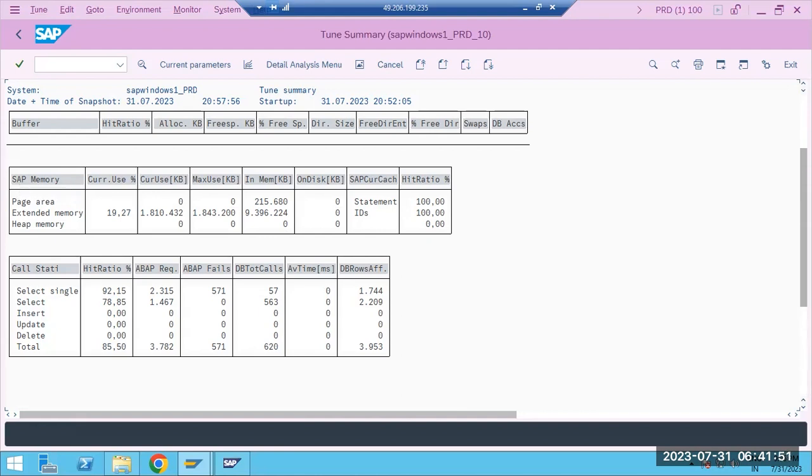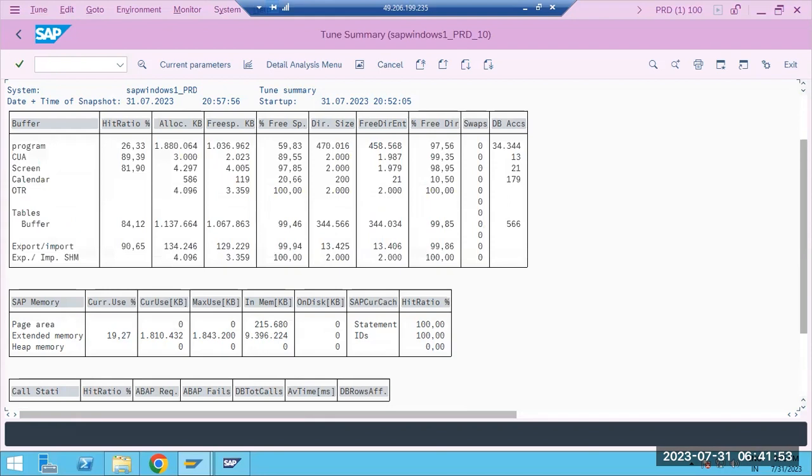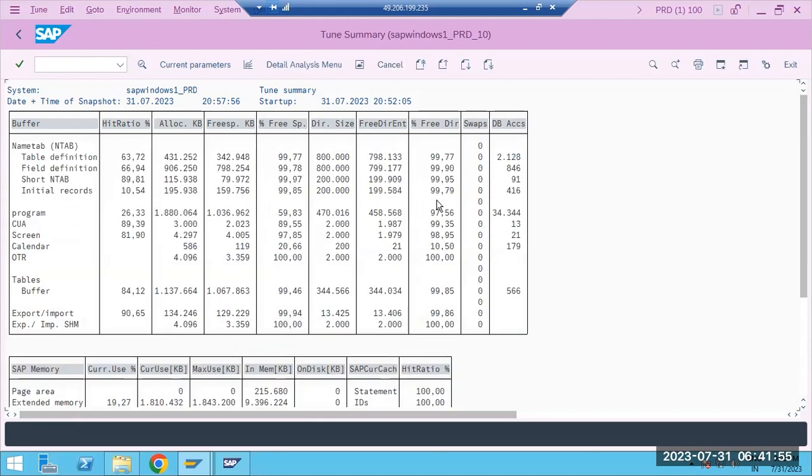In any case, suppose swaps are occurring, then what do you need to do? We need to check what objects are buffered. If there are unnecessary objects, we can remove them. If required, we can increase the buffer space, the buffer free space also. If you see here, these are the current parameters related to the buffers. Detailed analysis can also be taken out here.